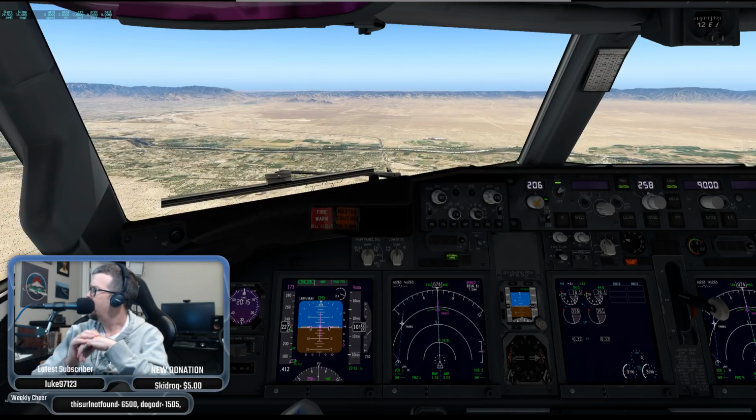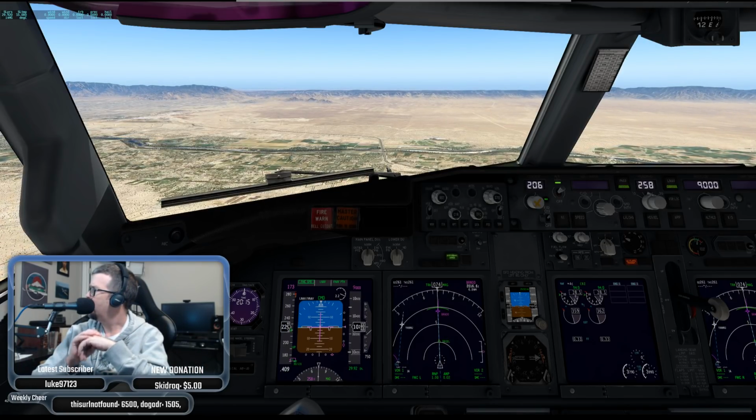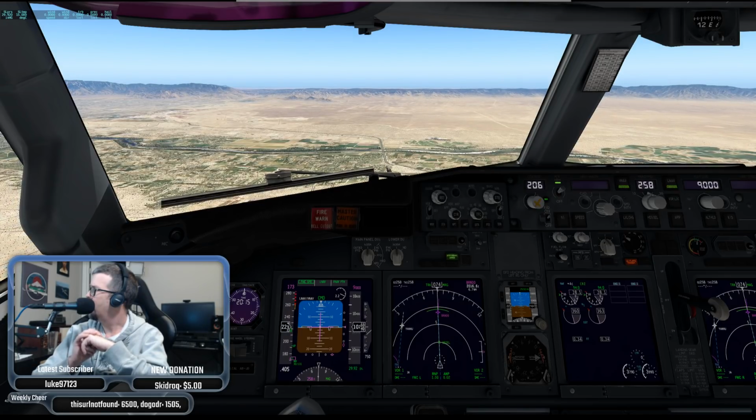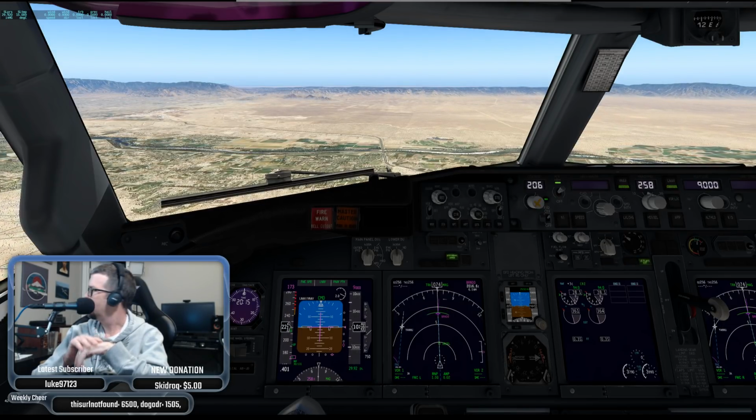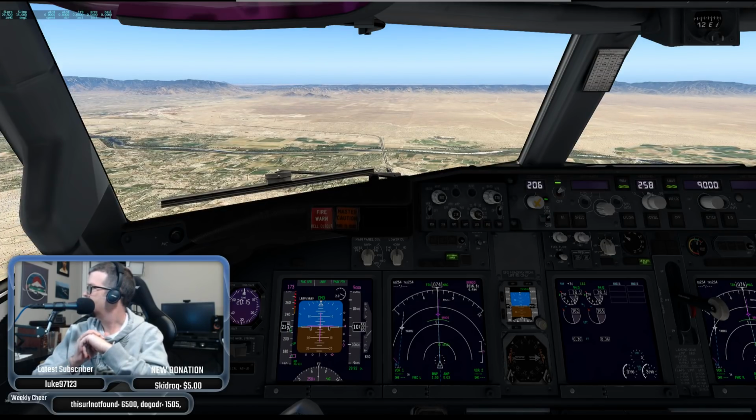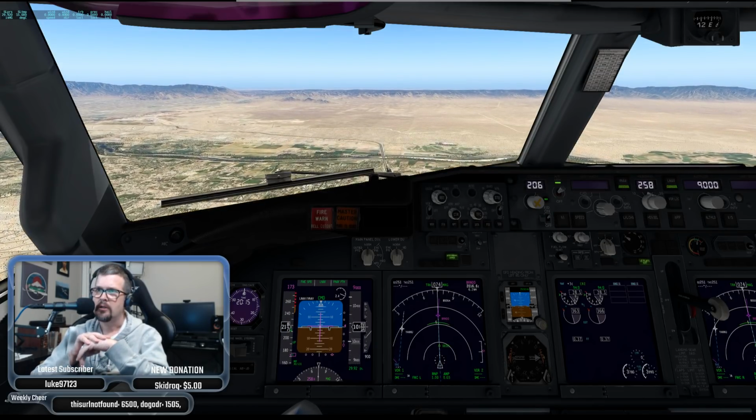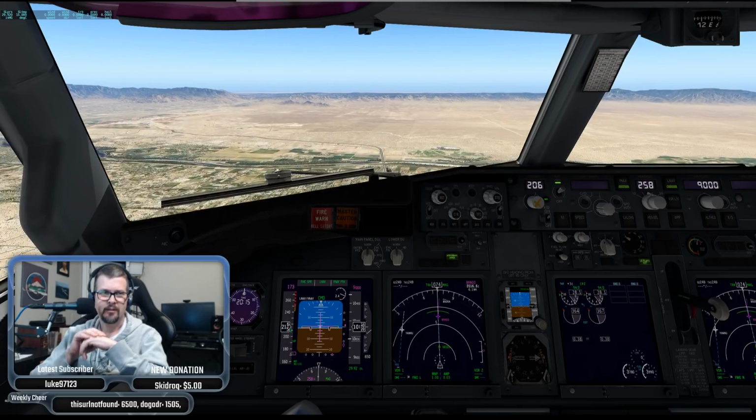Delta 213, Albuquerque approach. Cleared RNAV RNP Zulu runway 26. RNAV RNP Zulu runway 26, Delta 2-1-3. 213.